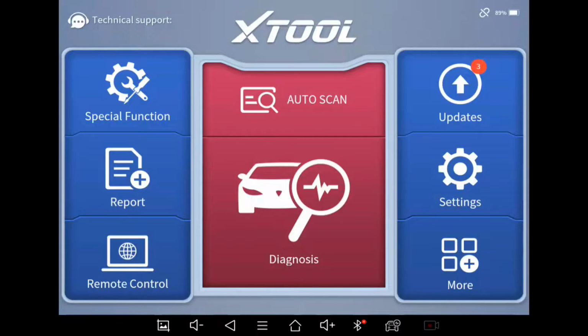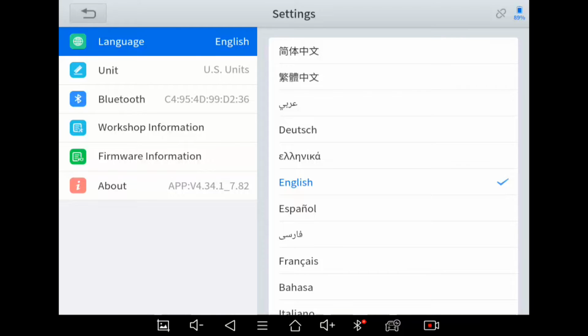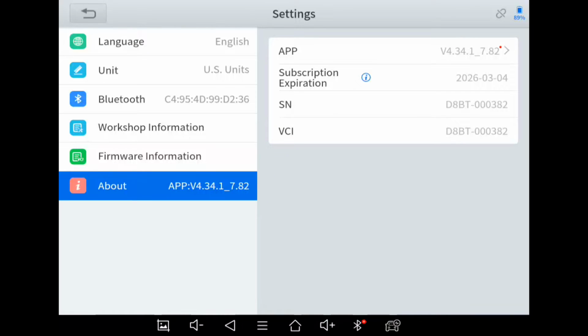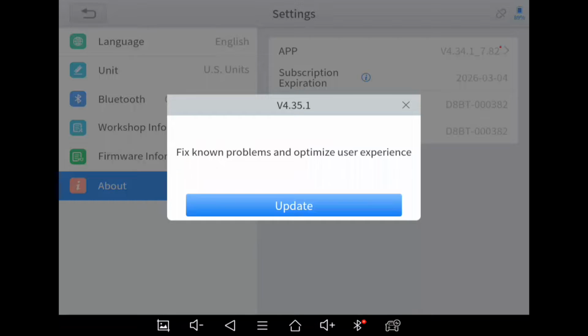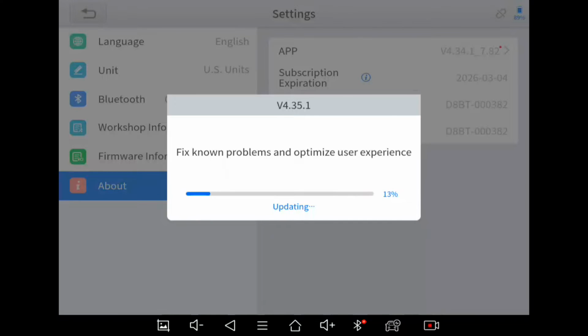So we're going to go into settings here. We're going to go to About, and if you see at the very top, it shows the app version, and it's currently 4.34.1_7.82, and you see a little red dot right there. Well, that means that there's a new app update. So I'm going to hit the little arrow to the right, and you've got the little pop-up right here that says update. Of course, all it says is fix known problems and optimize user experience. Doesn't tell you anything else about any other fixes in here. So we're going to go ahead and hit update, and we're going to install that.